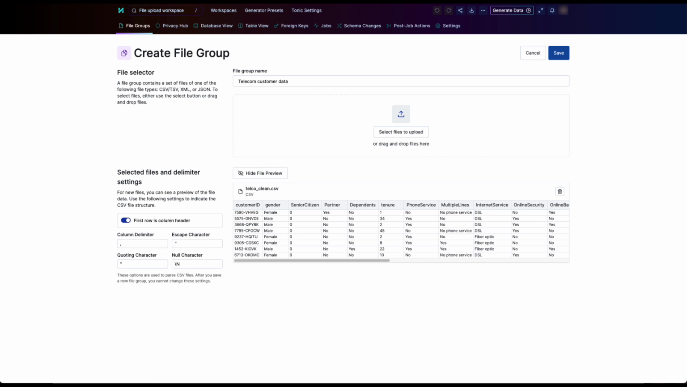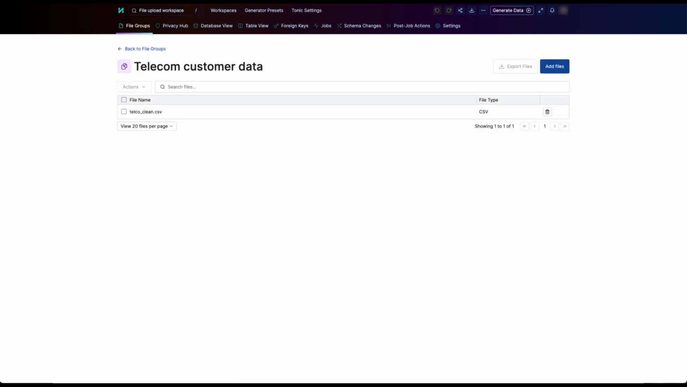For CSV files, configure information about the file structure, including whether the files have a heading, and the characters that are used as delimiters, escape characters, null values, and quotes. The File Group Details view displays the list of files in the file group. From there, you can add and remove files.